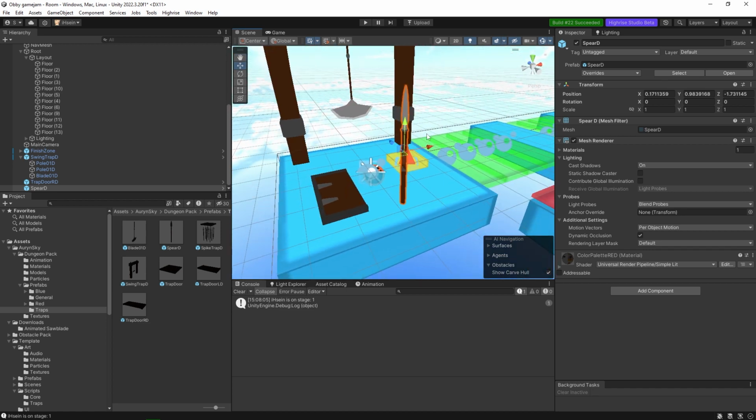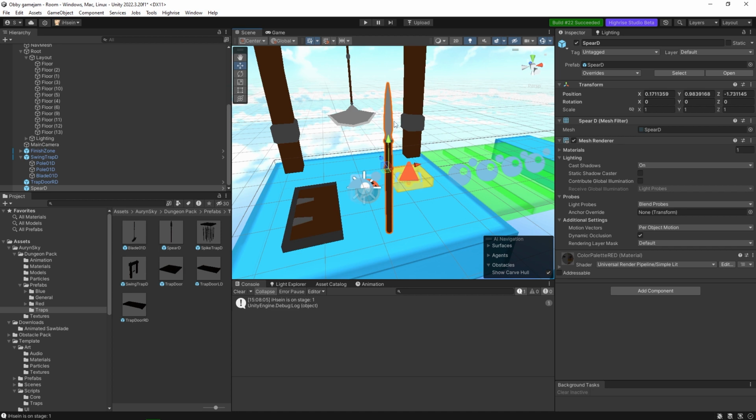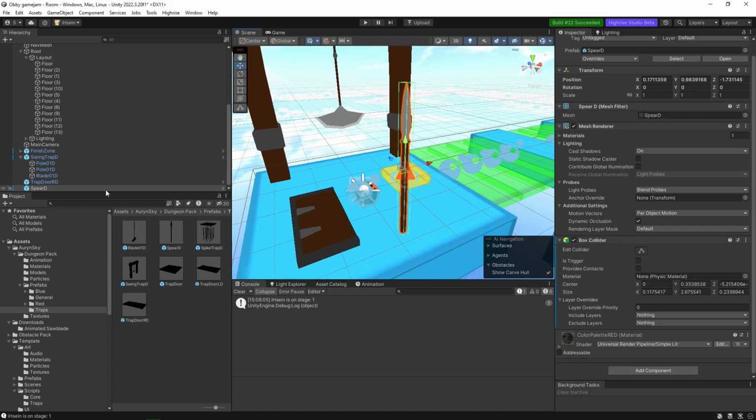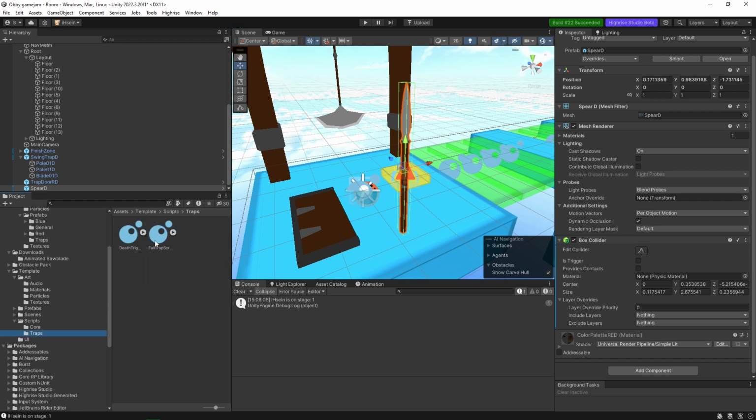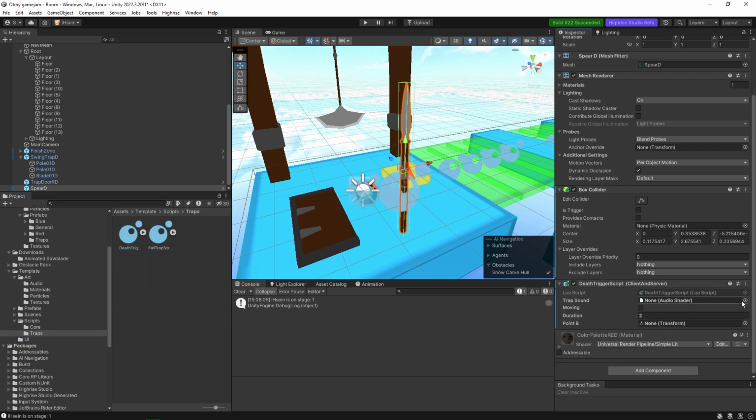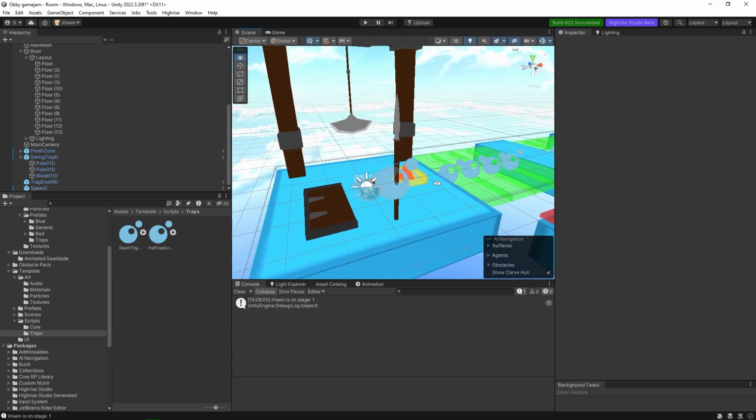And if you want to make this a trap, you basically add component, box collider, and then you attach the script that we have here in the traps and you move it here. Again, you set the audio to trap and you remove the moving, you set it to false, and duration doesn't matter. Point B doesn't matter because it's not moving. And that's all you need to understand.